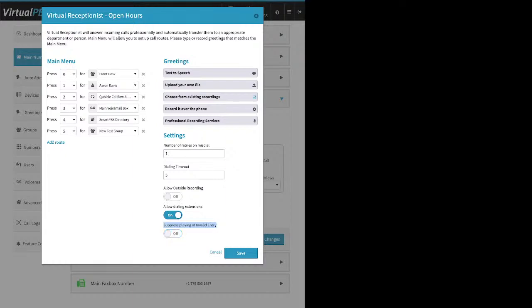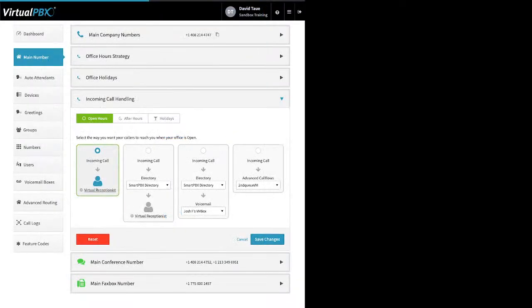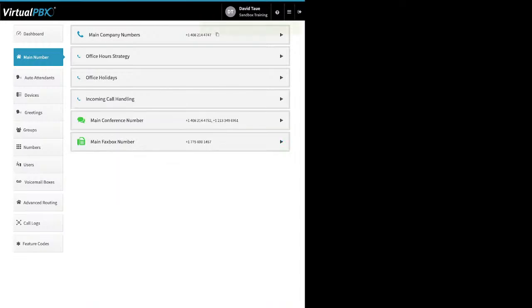Any changes you make to your main menu, your greetings, or your settings, you need to click Save here, right? It will take you back to your incoming call handling, and then you want to click Save Changes here.